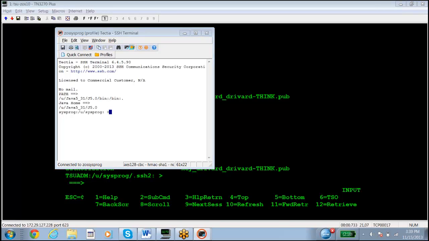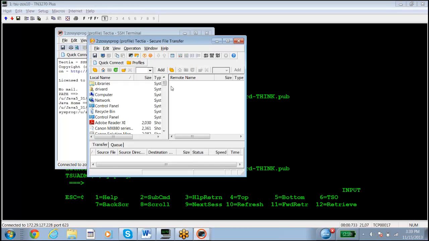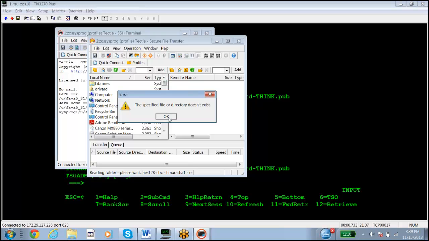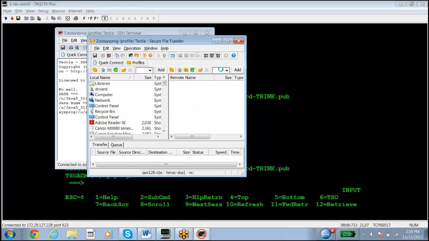Additionally, I can open up a Windows GUI and display MVS files. These are all the high-level qualifiers that exist on the z/OS box on the MVS side, including MVS and all MVS data sets and such.